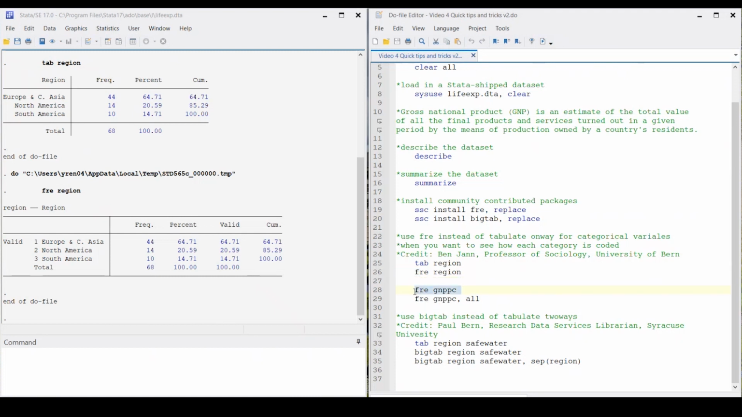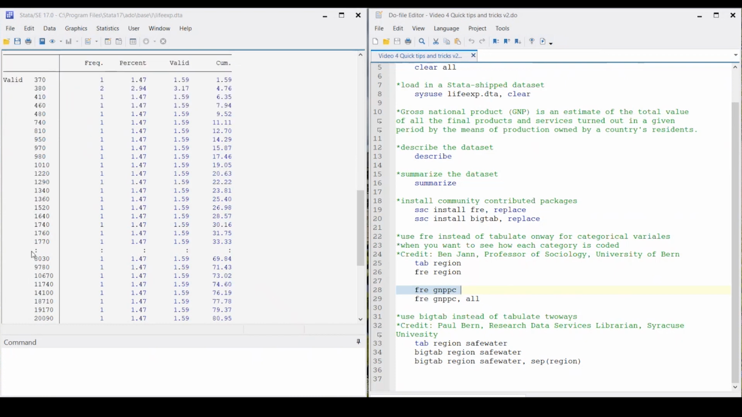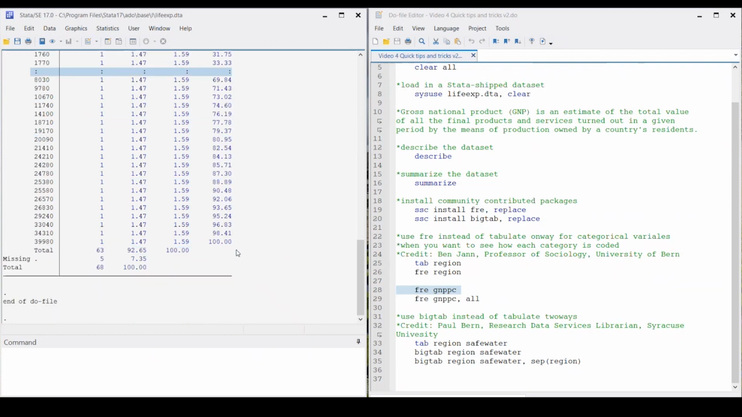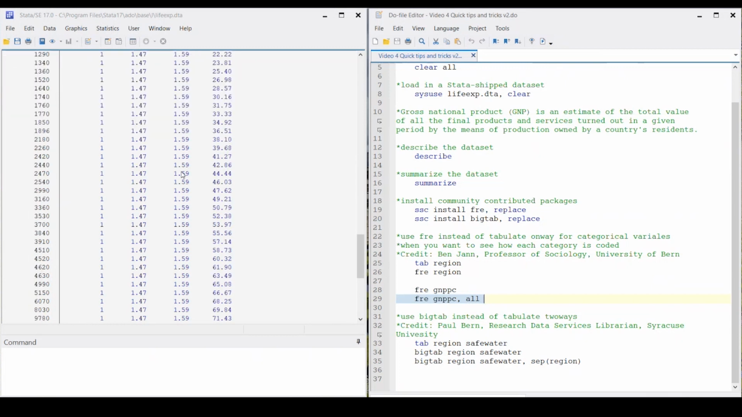So let's do fre of GNP per capita. When we do fre of this continuous variable, we see column dots. That means some things are omitted. We have 68 observations, however, it's not showing the full list. To do that, we can do fre, comma, all to show everything. And this is everything. However, tab will tab everything by default. So my recommendation is to do fre with categorical variables and tab with continuous variables.